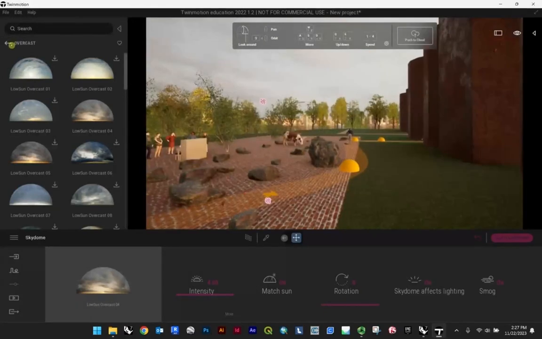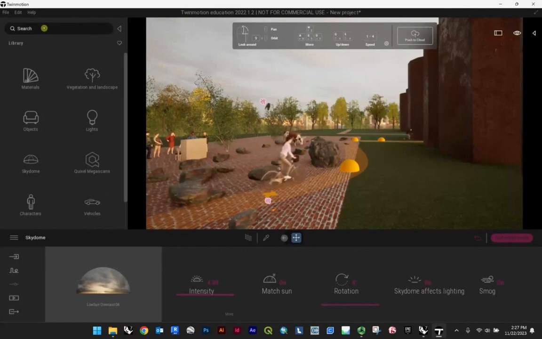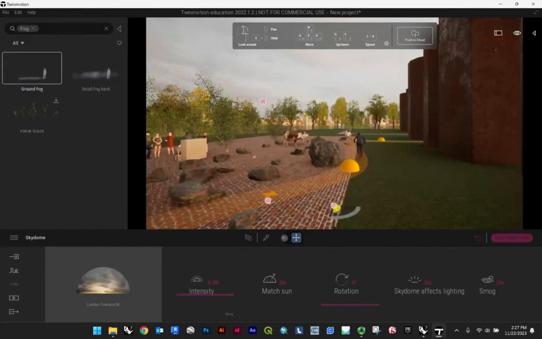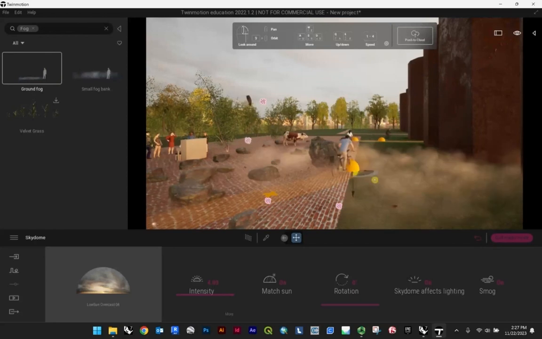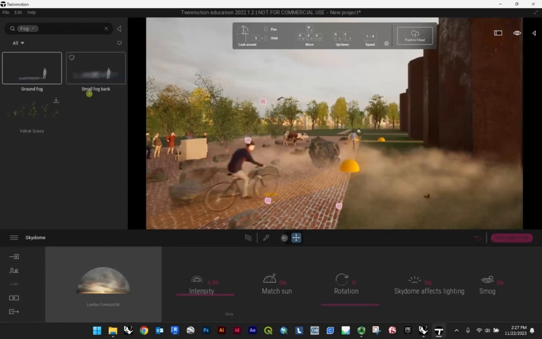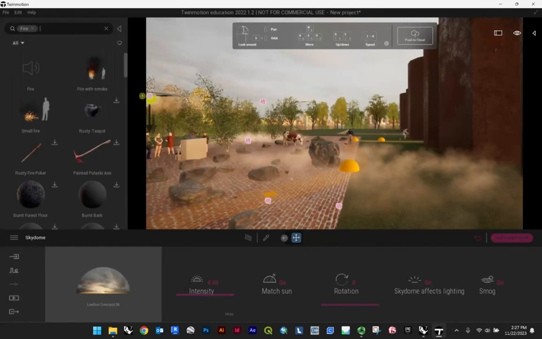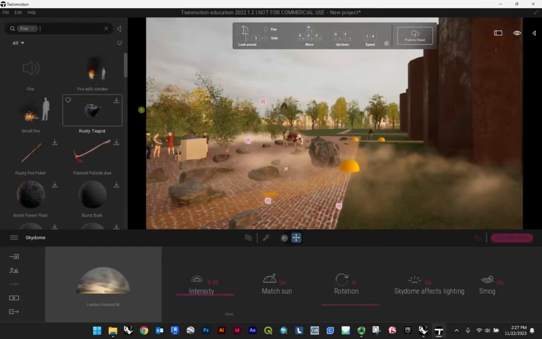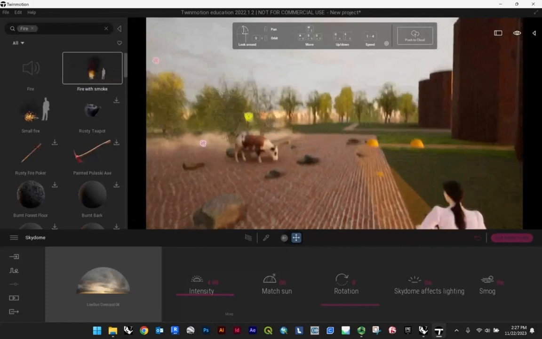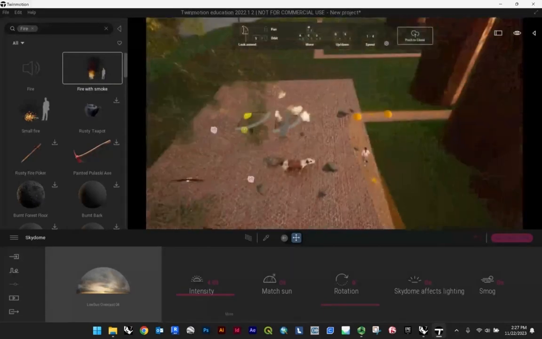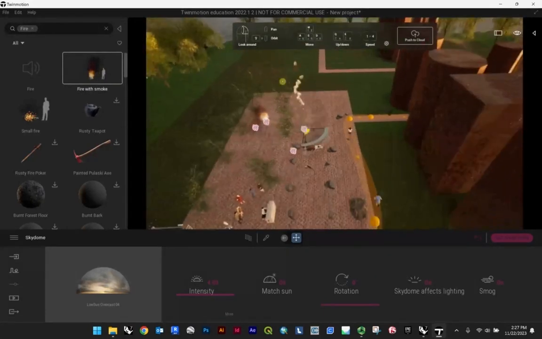A couple more things that we could add if we wanted to. For the most part, you can just search things. We could search for fog. So we could add some ground fog, which you can see appearing here now. And again, I'm just trying to emulate some of the things that we were doing in Lumion as well. I know we did fire. So let me see about fire. Fire with smoke or a small fire. Why don't we set some fire a little further, just so you can see how that performs.